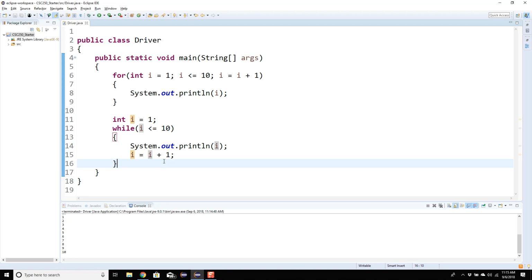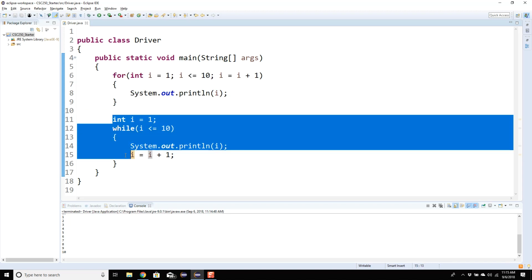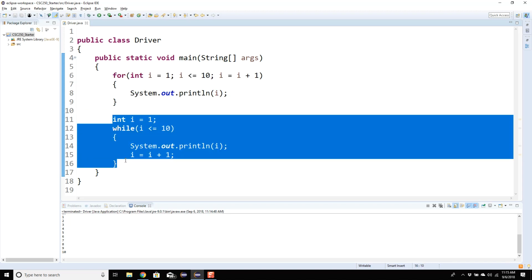Well, everything was identified correctly. I'm not talking about the syntax itself. I'm talking about the problem solving. So this guy printed out all the values between 1 and 10. This guy printed out all the values between 1 and 10. What difference can you point out between these guys?